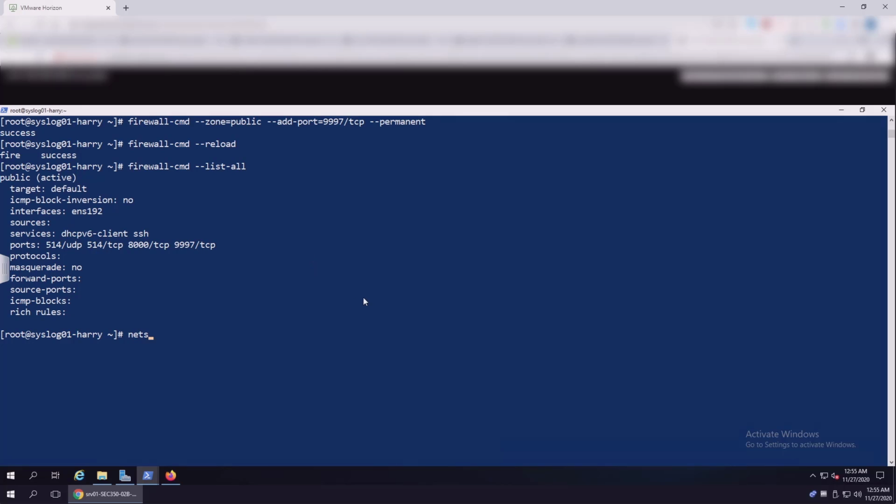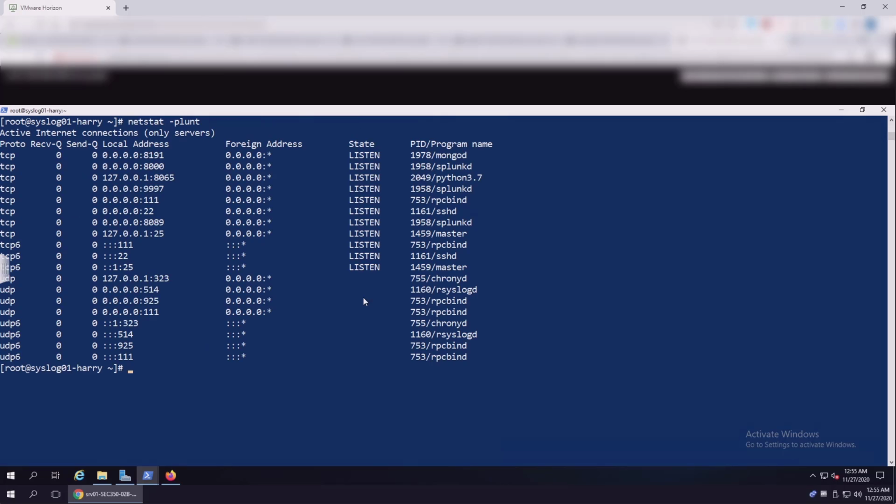If we do netstat, we should be able to see it working. Great, so it is working. We can see, okay, so we have everything on our server working. What we need to do now is configure our forwarder and make sure it now sends the traffic to Splunk.